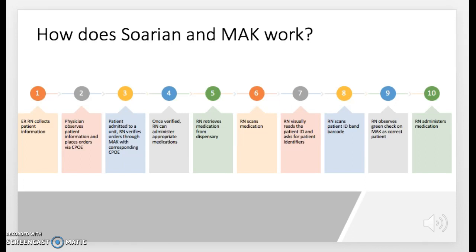The physician then sees this information and orders their home medications. They can add specific medications, they can hold medications, and they all enter this through CPOE. For those of you that do not know, CPOE is computerized physician order entry, where a physician or a practitioner sits behind a computer and manually enters everything via a computing system.